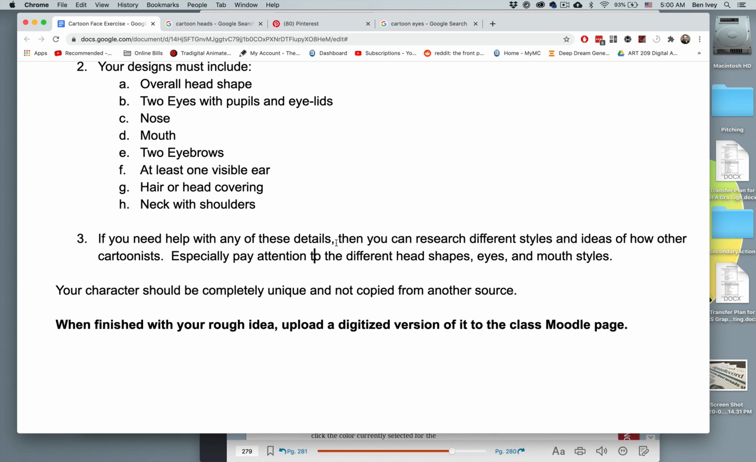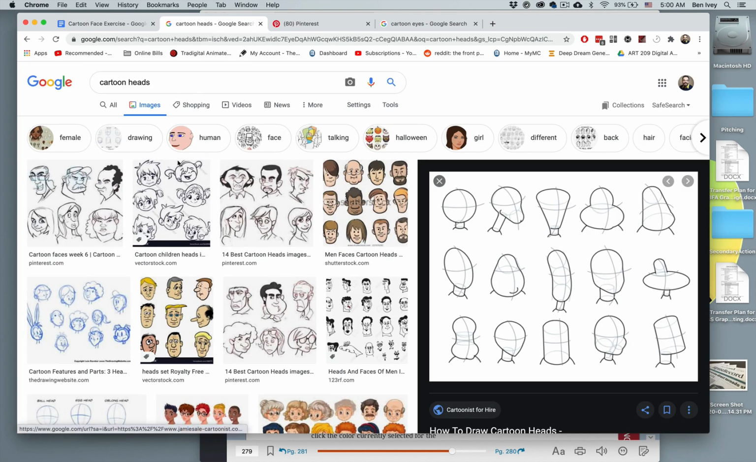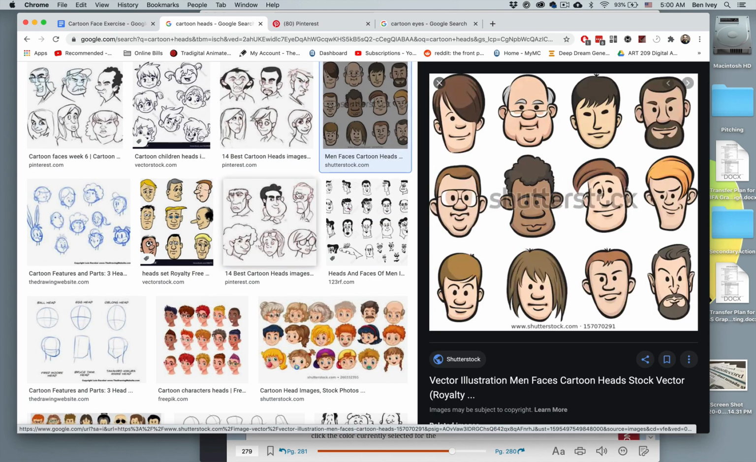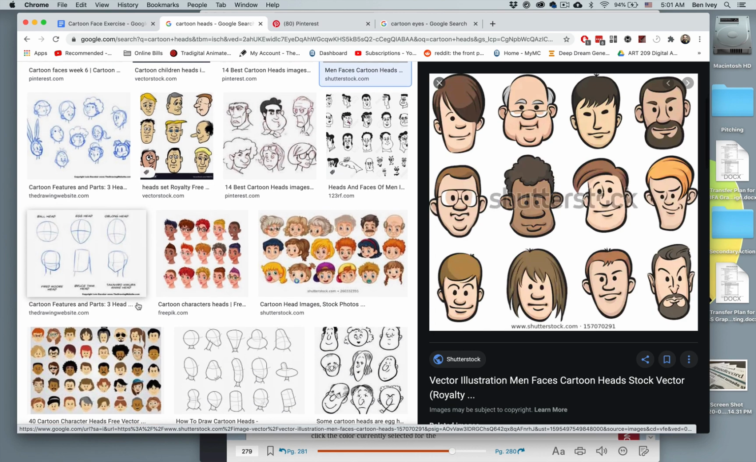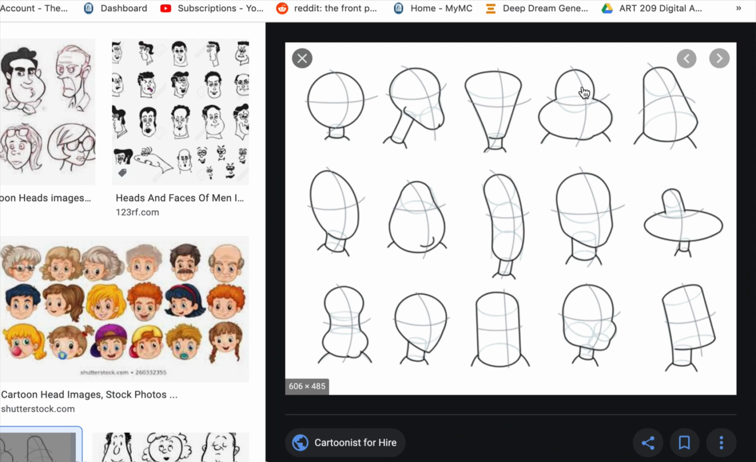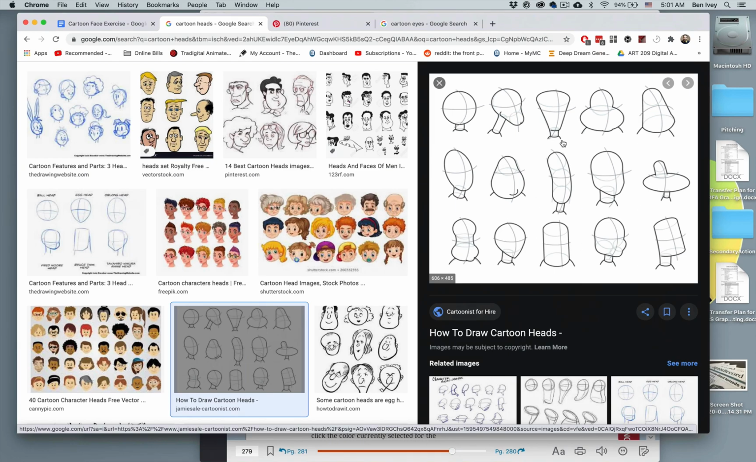You can break up your research into the different parts of a cartoon head. For instance, I did a quick Google search for cartoon heads. Now, in looking at this, of course, I can find a lot of different pre-made, already done cartoons. That's not necessarily what I'm looking for. I want you to come up with your own design. Instead, it's much better to find something like these basic cartoon head shapes. From here, these can be the building blocks where I can add my own individual details. Something like this is invaluable for any kind of design that you want to come up with.